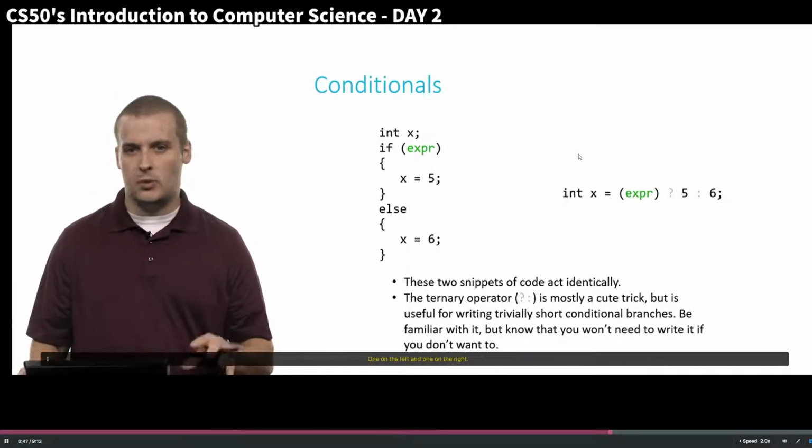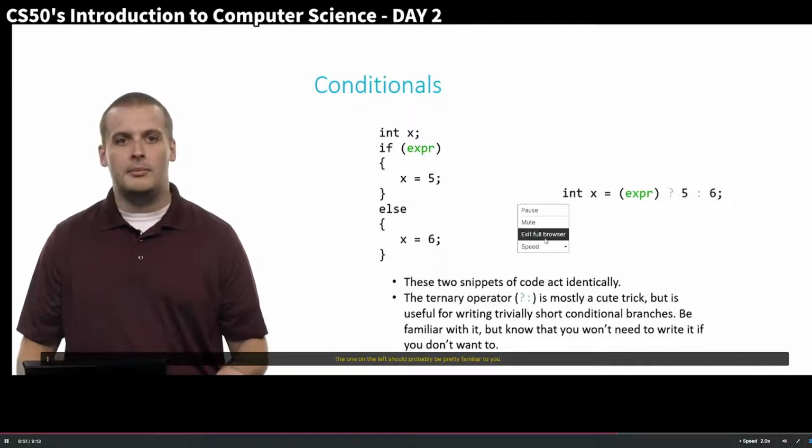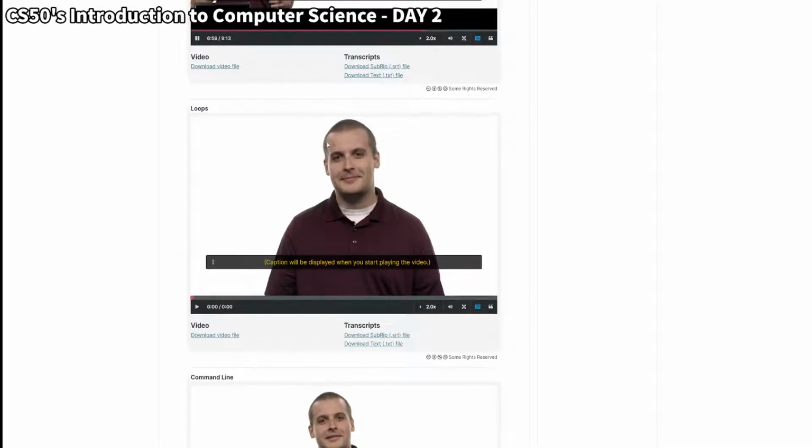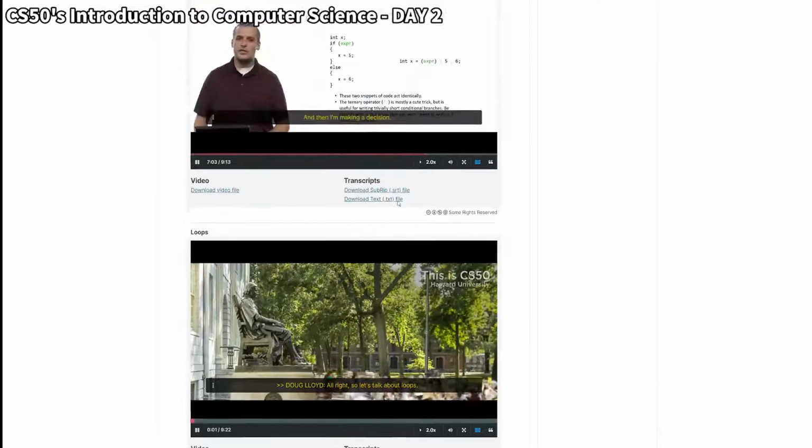So I have two snippets of C code here, one on the left and one on the right. The one on the left should probably be pretty familiar to you. I have int x, and I probably should have asked the user for it. It should probably be int x equals get int or something like that. And then making a decision.